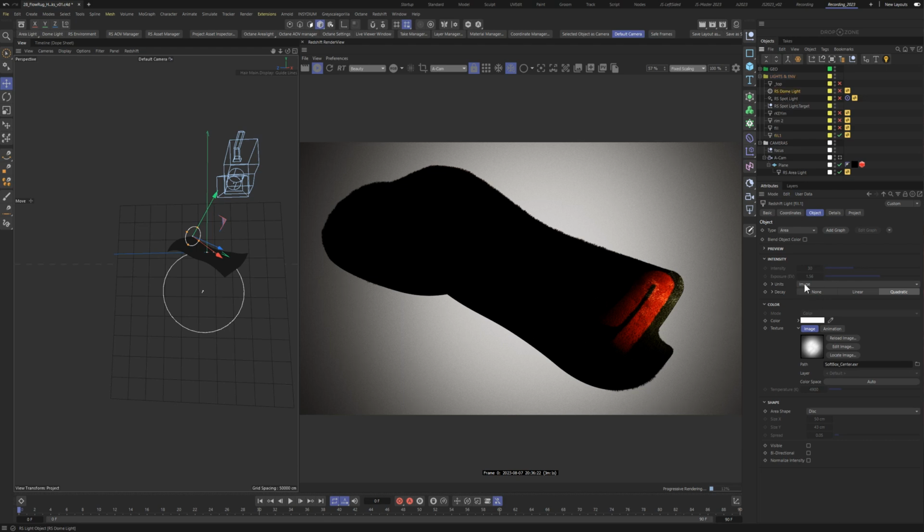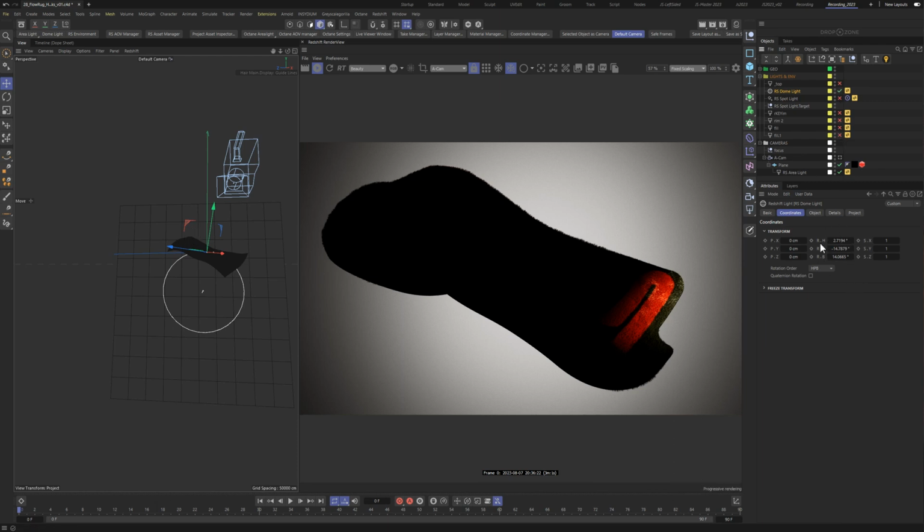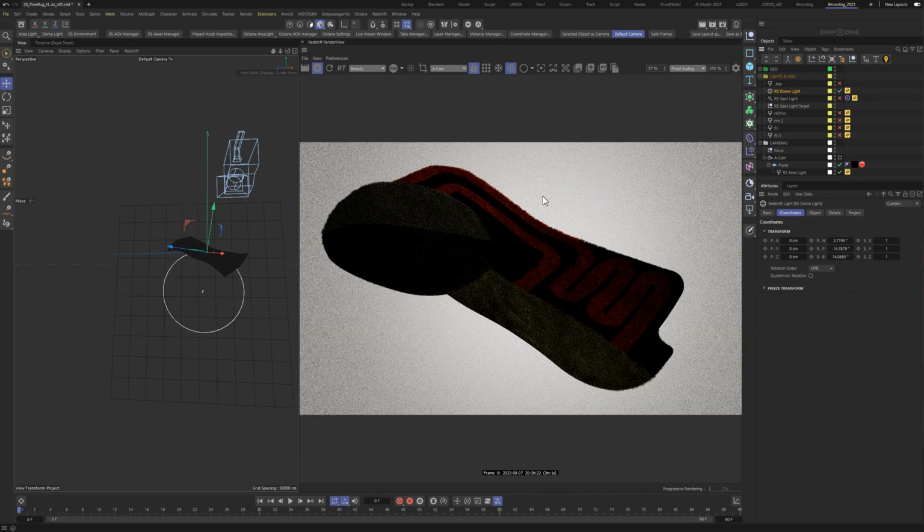And other than that, I just have a dome light here with one of the GSG's Creative Studios, low saturation, and then just played around with the rotations so I can get a little bit of fill light in the overall rug, and also on the background a little bit.